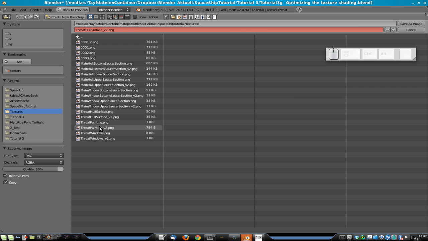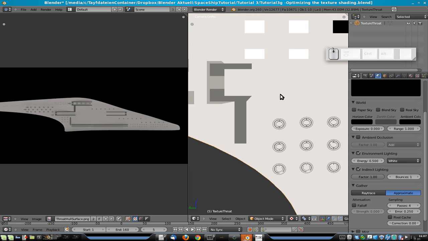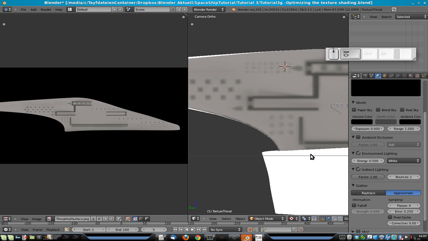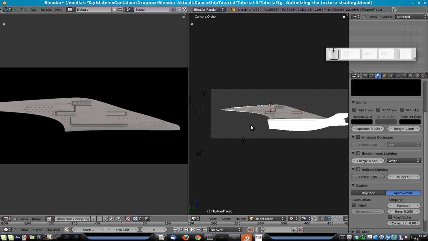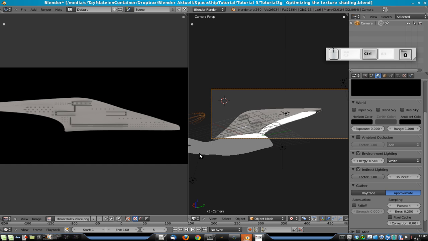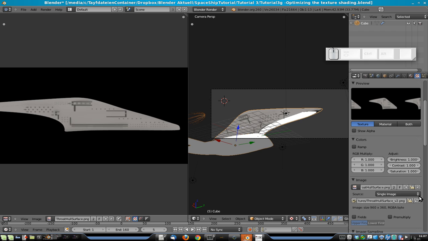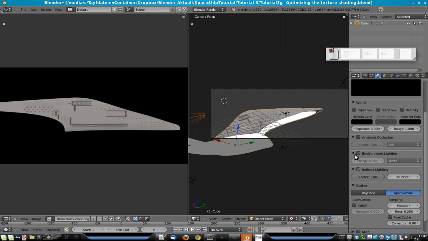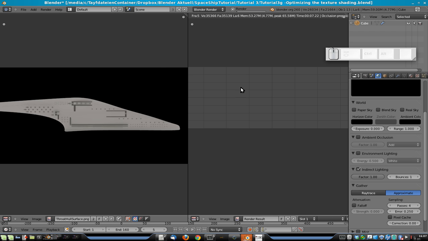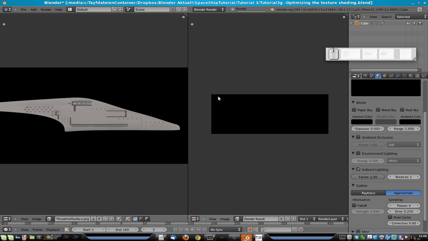Save it. Go to layer 1 and 2. Select our cam, select our ship, go to texture, say reload, deactivate environment lighting, render, wait a long time, but actually it should not take too much time, since we just render the throat.